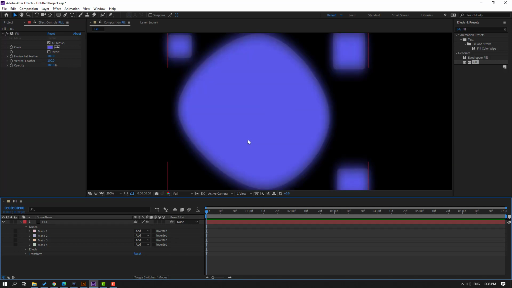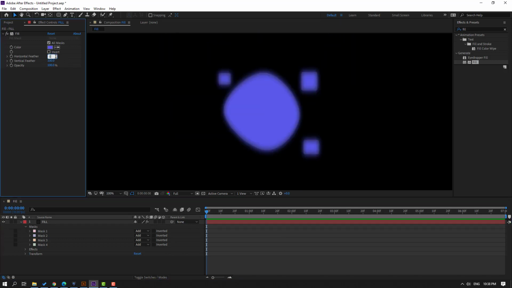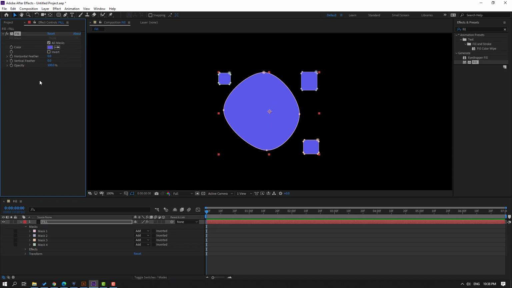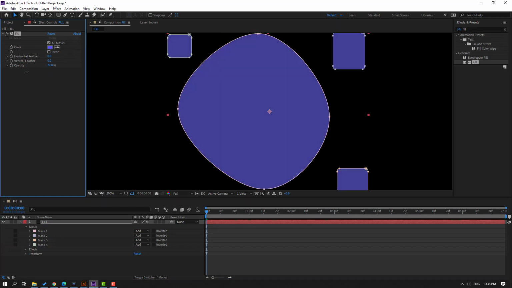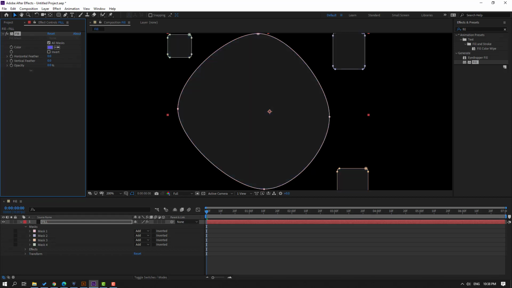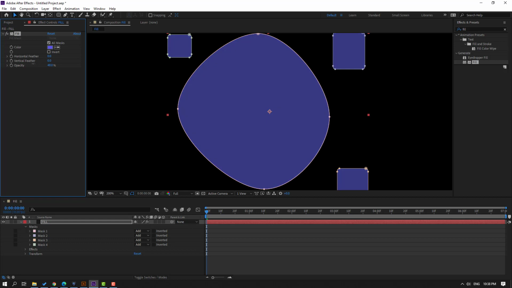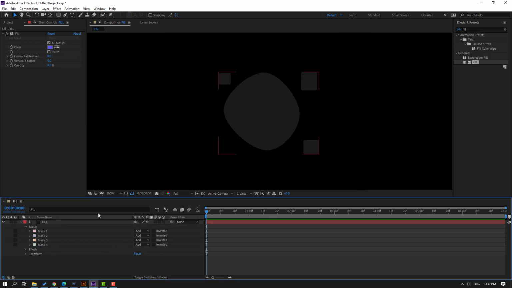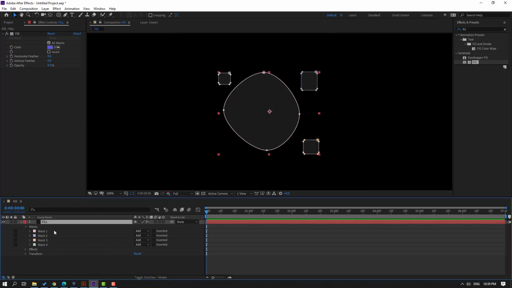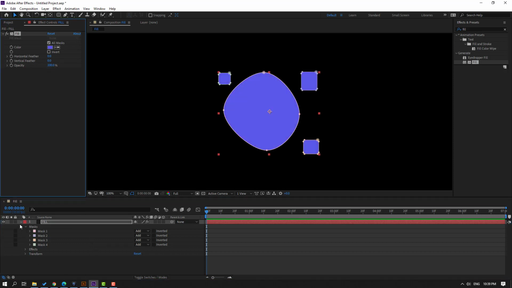Okay, nice. Let's change again to 0 and we can change opacity here. Let's see. Okay, this is easy. And when we change opacity to 0 we can see only the default solid layer. Okay, let's change opacity to 100. Also, we can make animation with fill.